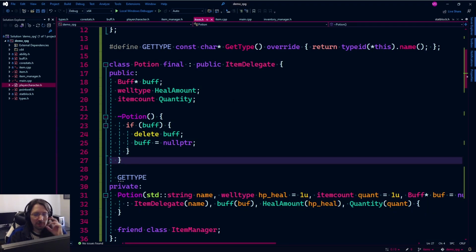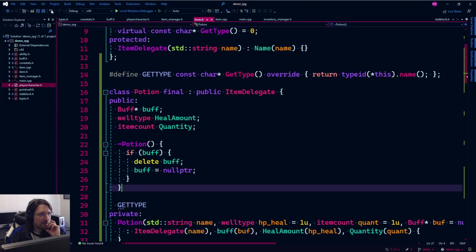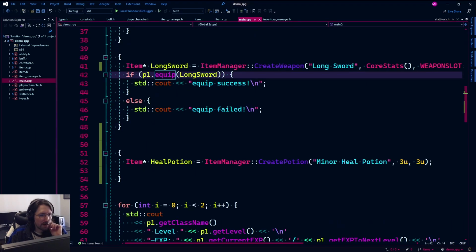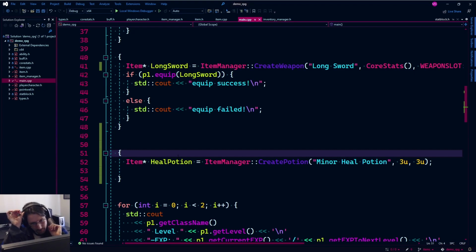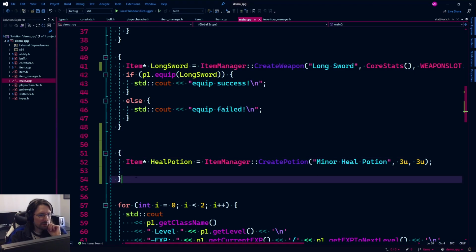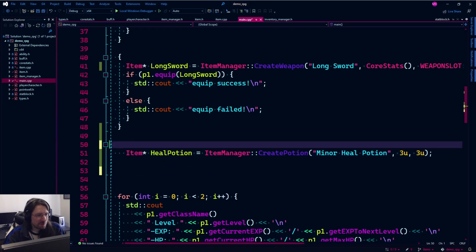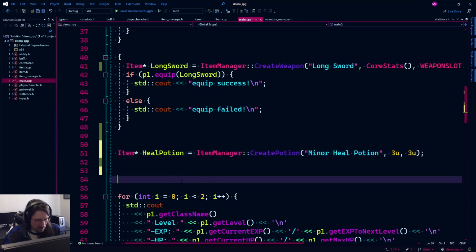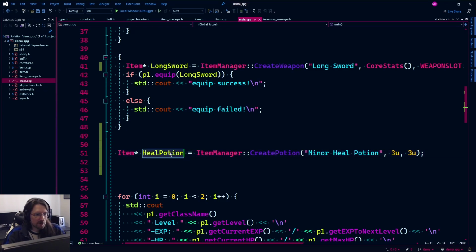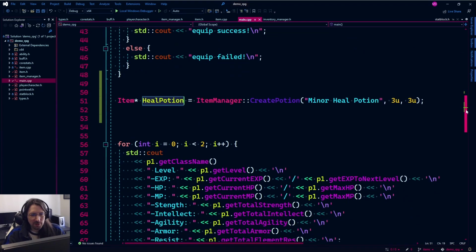But we also have to think about what's going to happen with our inventory and how our inventory is going to be managing this memory too. But for now, that should be fine. So let's go back to our main. Now we made this potion here and we have data, but the pointer will go out of scope right here. So let's go ahead and leave it in scope by just doing that sort of thing, because we're going to go ahead and use this heal potion and just see what happens.